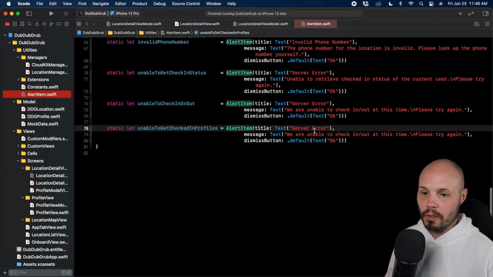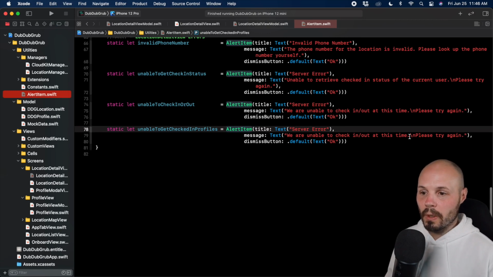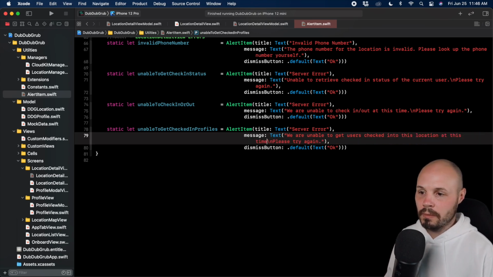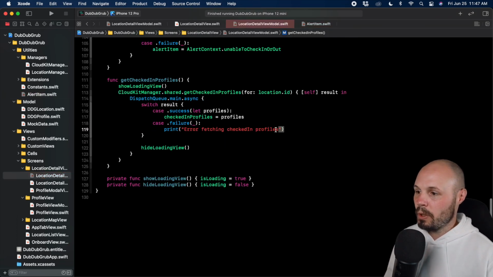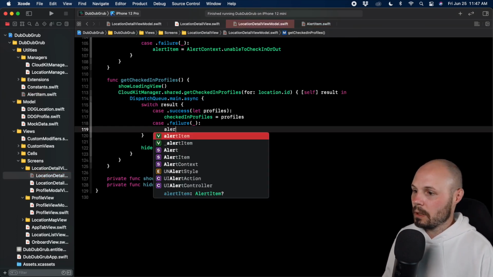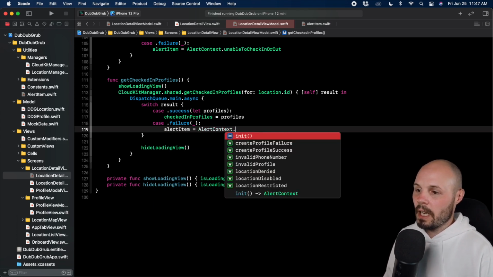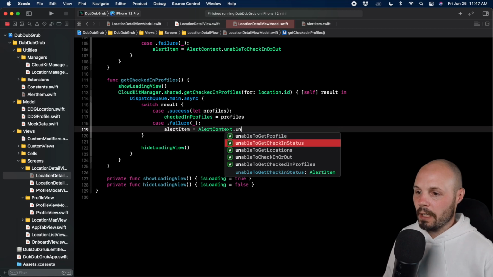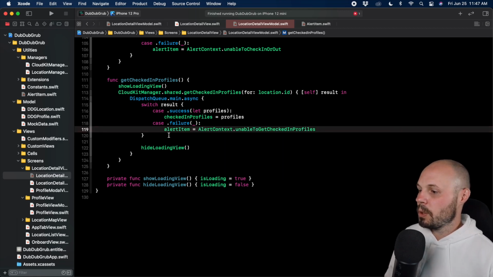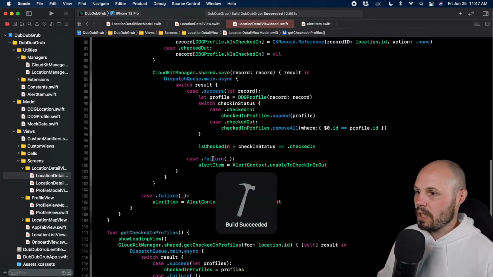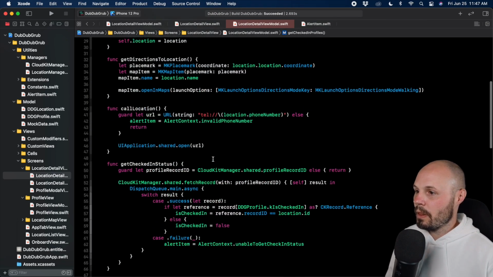Okay, so we'll keep server error and we'll say we were unable to get users checked into this location at this time. Please try again. Cool. Back to location detail view model, and that's what we'll put here for our last alert. Alert item equals alert context dot unable to get checked in profiles. That's what we'll show there. So now do a Command B to make sure we haven't messed anything up. I believe that's all the alerts we're going to handle there.